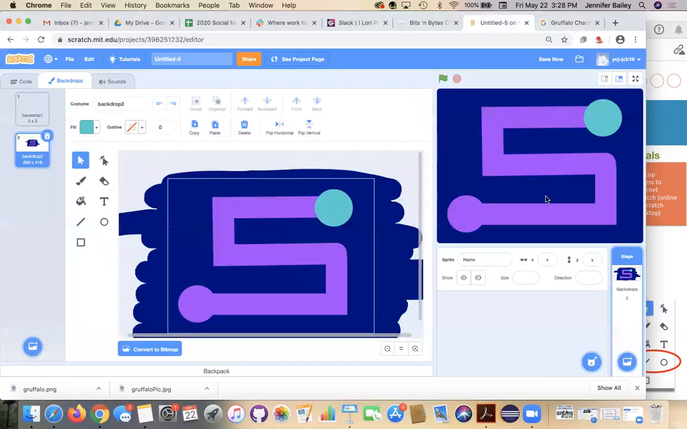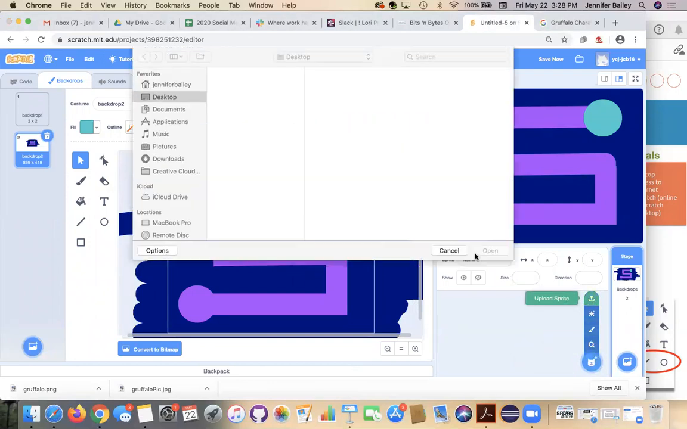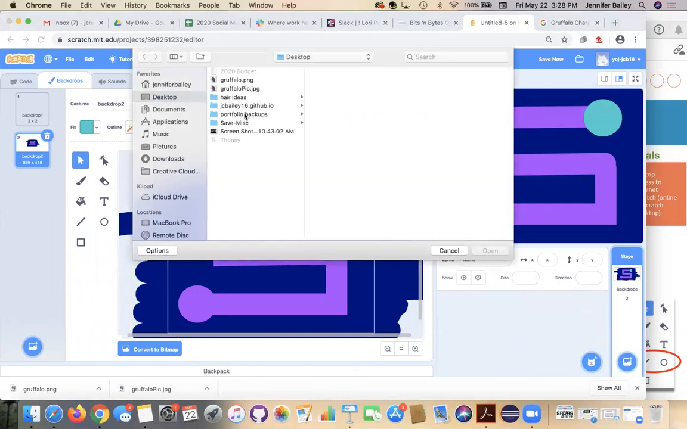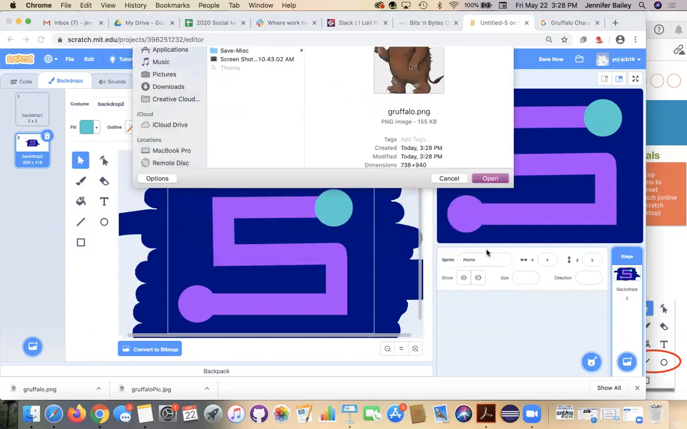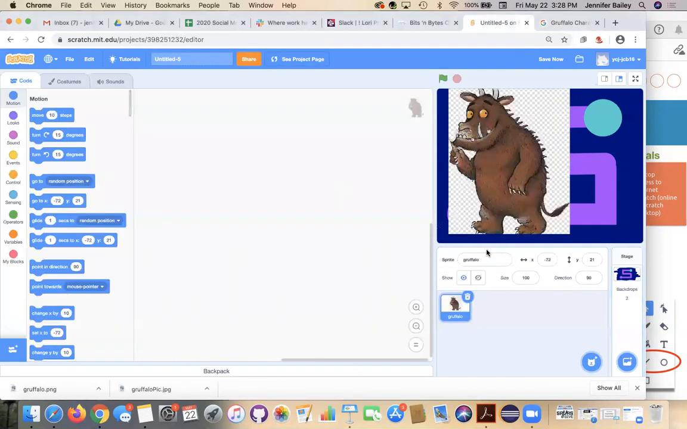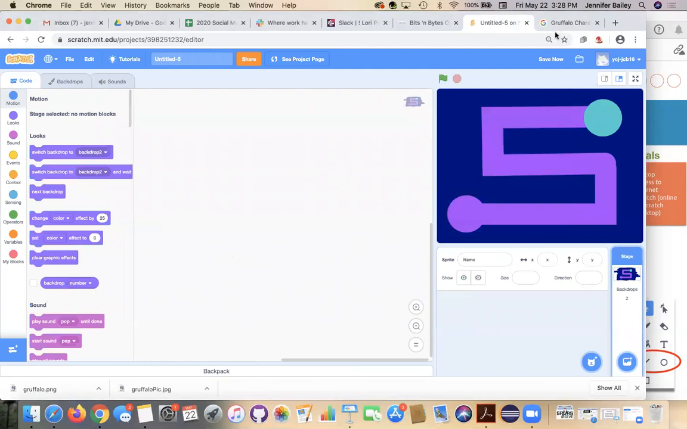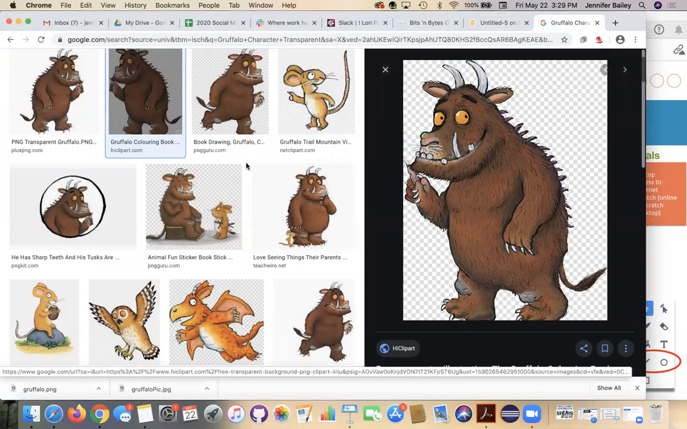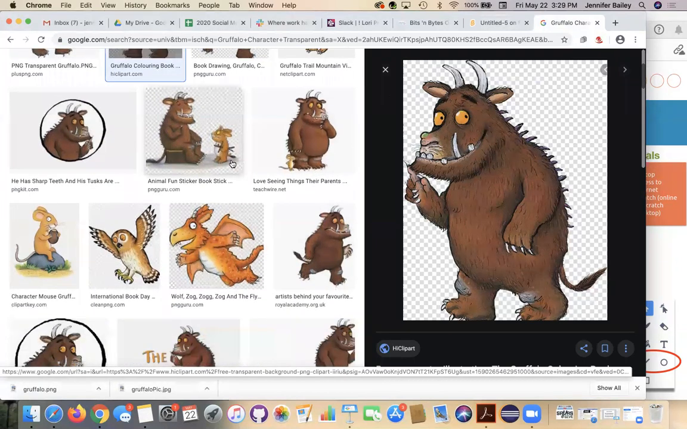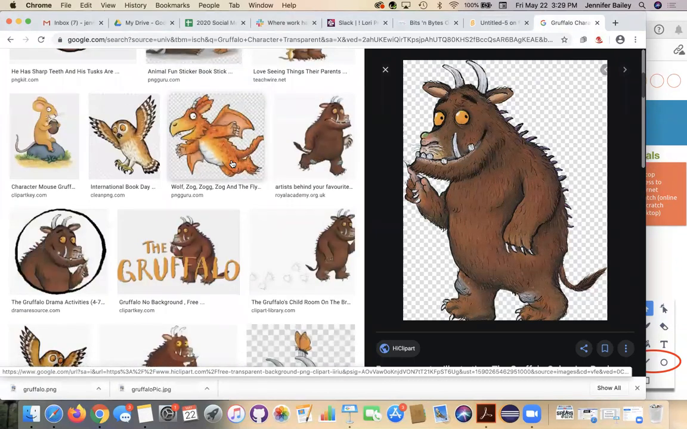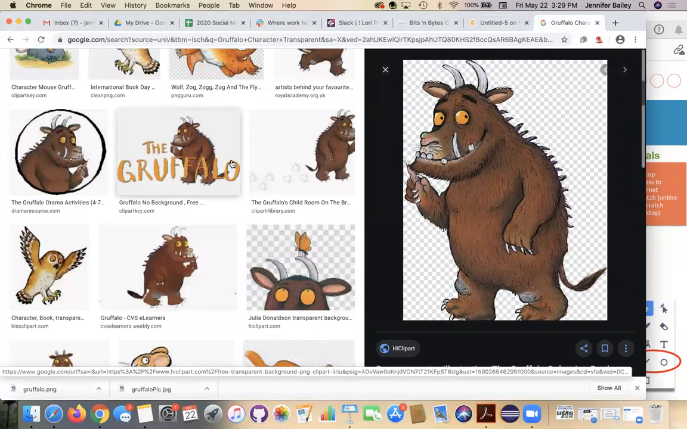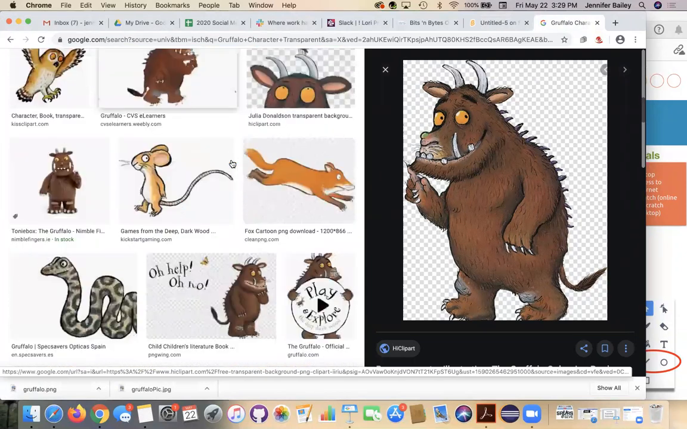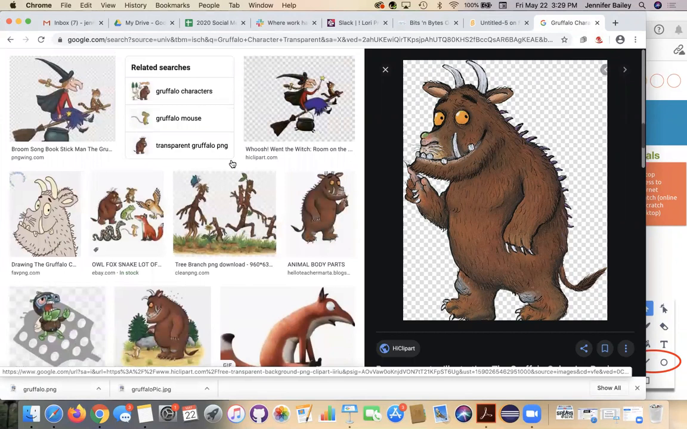And now I'm going to try to re-upload that to see if it works. Same thing, go to choose a sprite, choose Gruffalo. Let's see if that fixed it. No. Okay, so I need to find a new icon. And you guys may have the same problem where you can't actually find the transparent photo, but we're going to look for one anyways. It just might take a second.